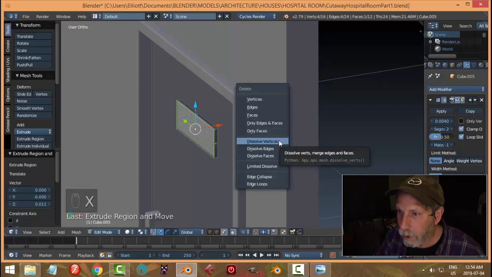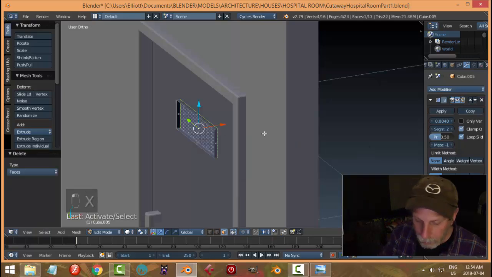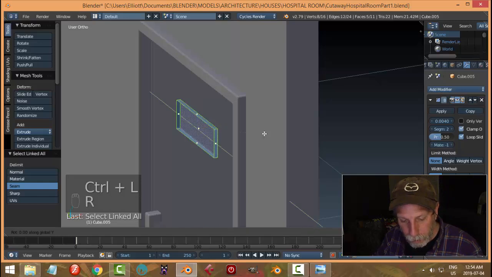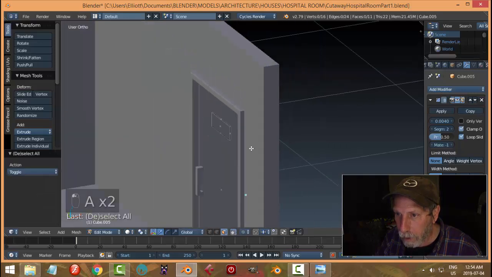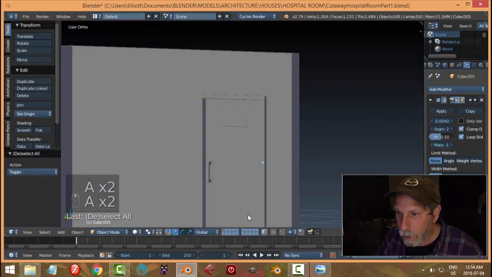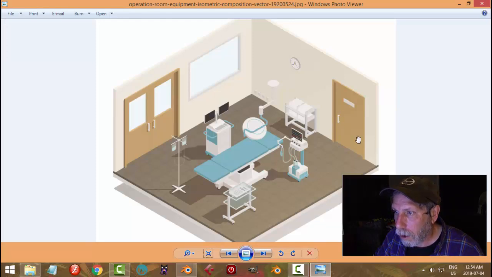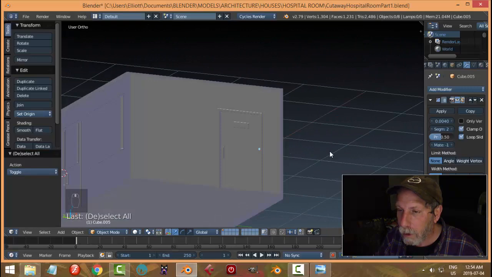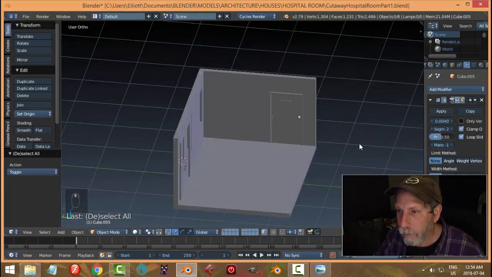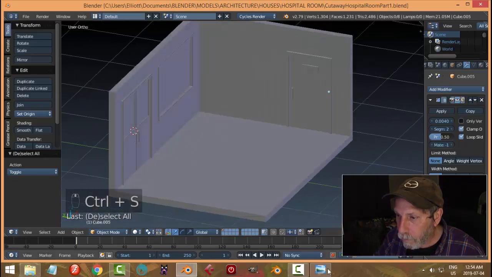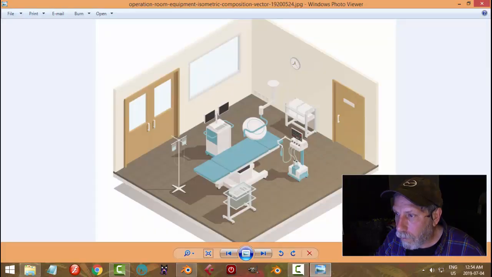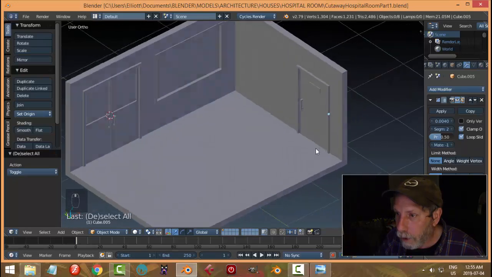Let's get rid of that face. Select it all and rotate Y 180. I don't think it needs to be that thick or that prominent either. I just want to know if that handle is supposed to be, yeah, that's okay. We're halfway. Well, we're going to go with that anyhow, aren't we?